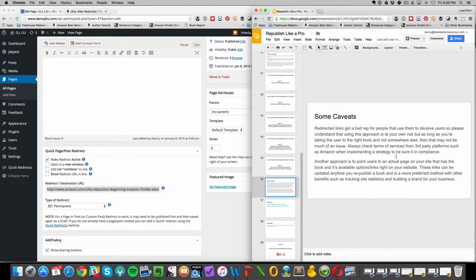The other thing is to experiment. Just experiment, and you'll find out what works for you and what doesn't. Again, I'm going to mention this towards the last paragraph here, which is, point users to an actual page on your site that has the book. The point of that is so you can control the message.